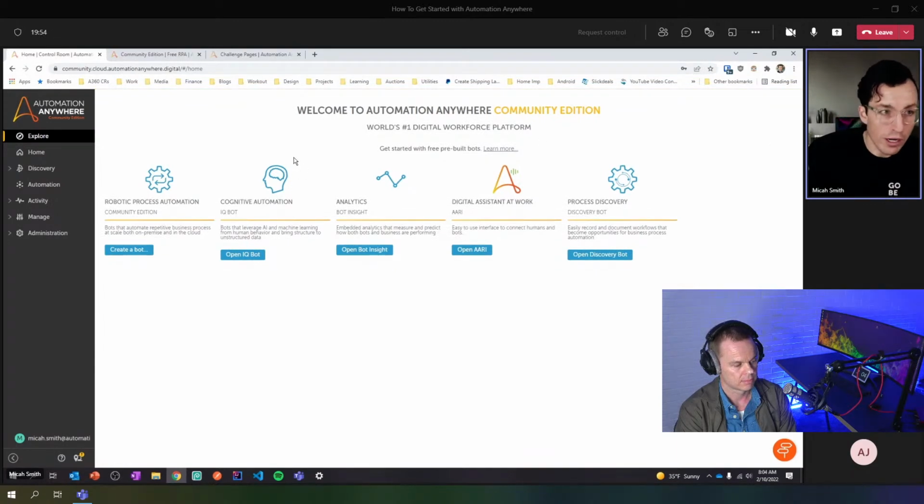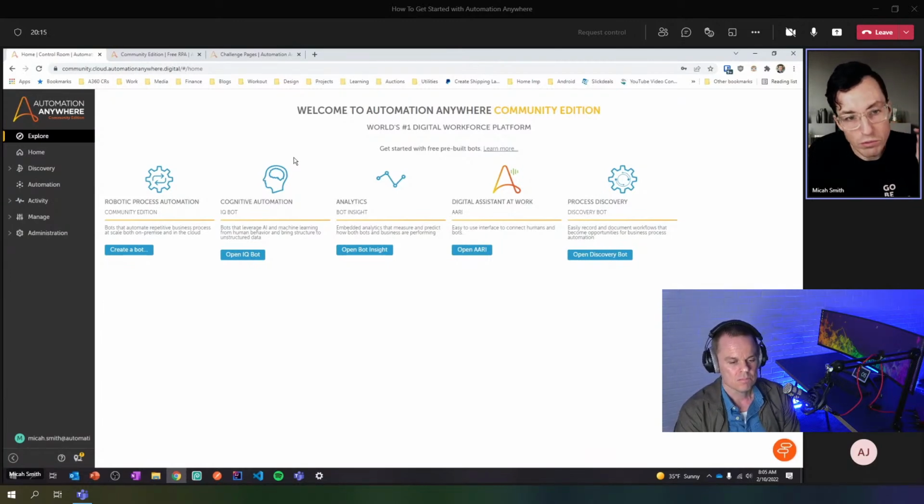There's technically two different community environments. There's community.cloud.automationanywhere.com or automationanywhere.digital, and there's community2.cloud.automationanywhere.digital. So they're the same thing. It's just one is in one region and one's the other. So if you get registered and yours is in a different region, you're still having the exact same experience as me. When you log in, though, eventually once you've set your password and all this kind of stuff, this is what you're going to see.